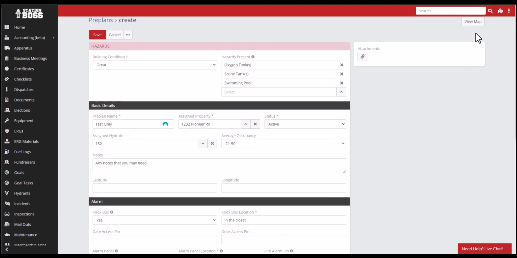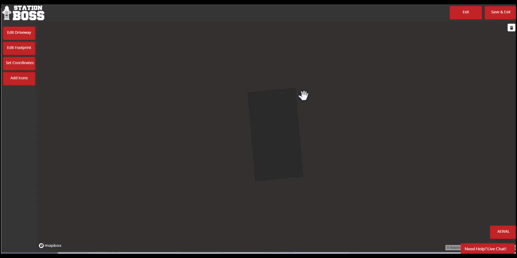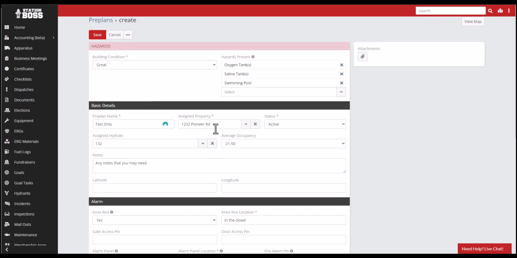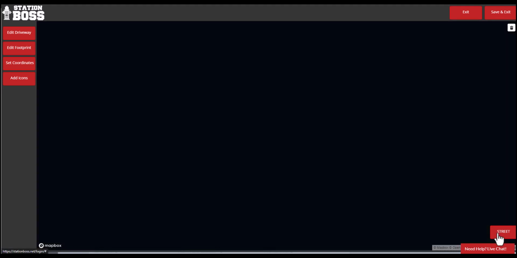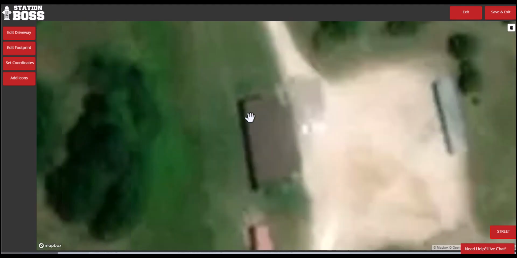All right, and then we're going to go ahead and move into the map. At the top right, you'll see the button that says View Map. Okay, it's going to automatically take you to the property here, from the property that you selected in the assigned property right here. So we're going to go back to the View Map. If you swap over to the aerial view, you'll be able to see the aerial. Now I will say the quality of the image is dependent on the property that you're actually working on. This of course changes based on the flyovers of the satellites.